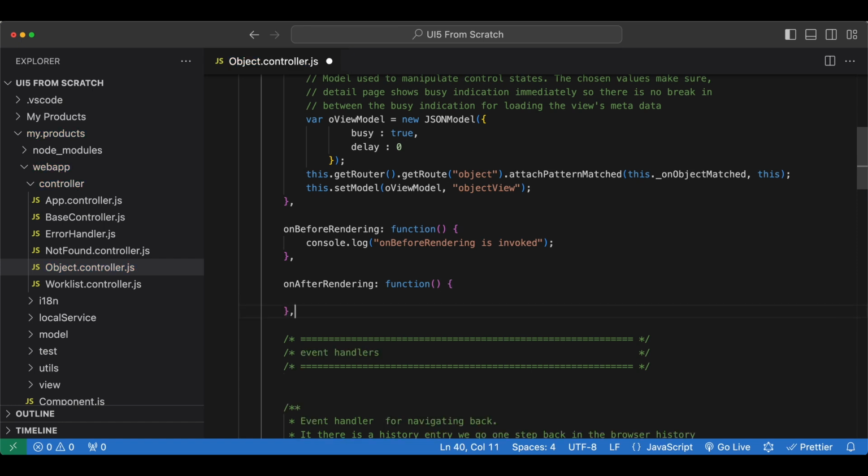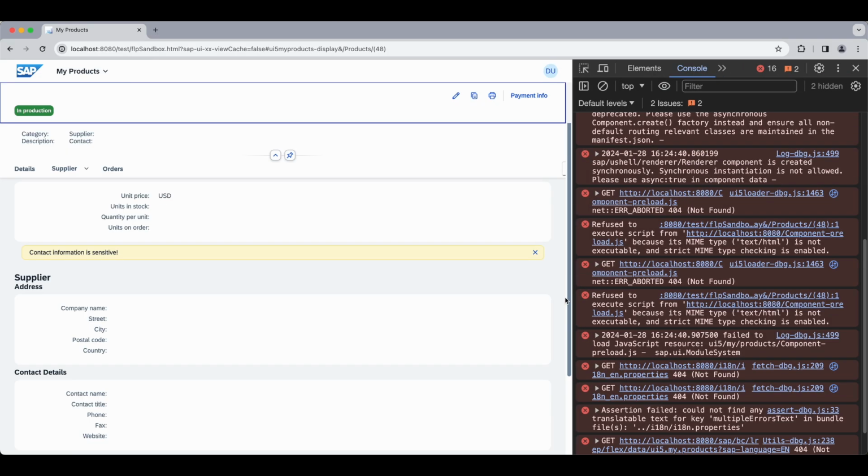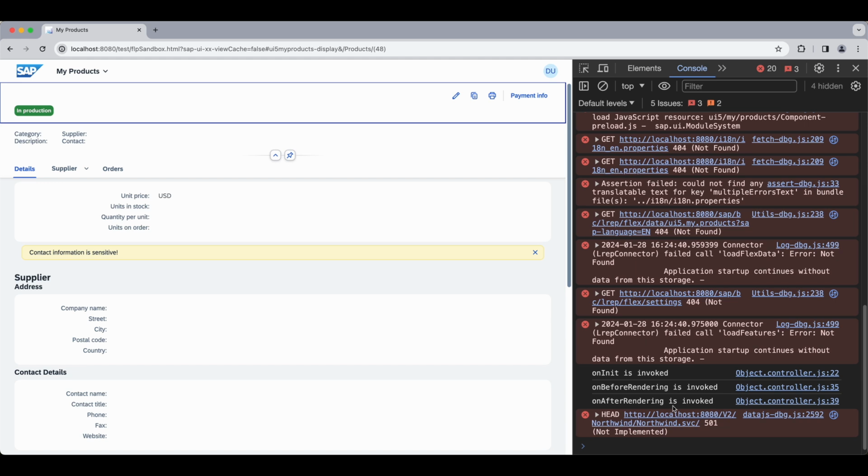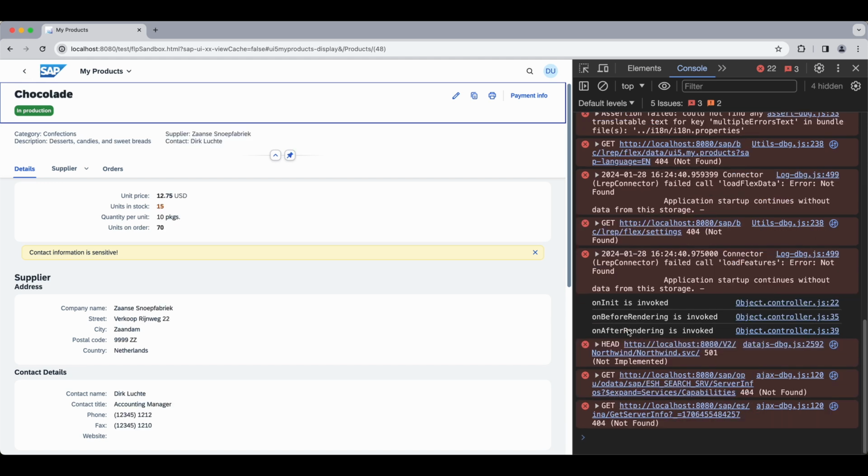And this one is very similar to onBeforeRendering, but it is called once the view is rendered on the browser. And that means we have access to the DOM elements and we can manipulate them. First, let's add a console.log: onAfterRendering is invoked, and check our console. And as we see, it is called after onBeforeRendering.